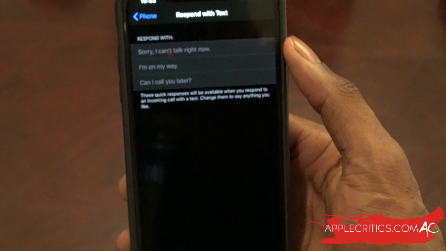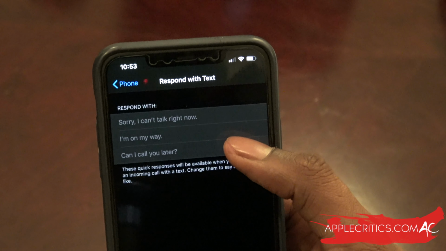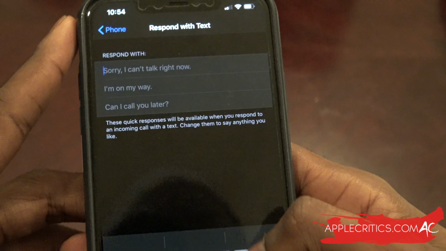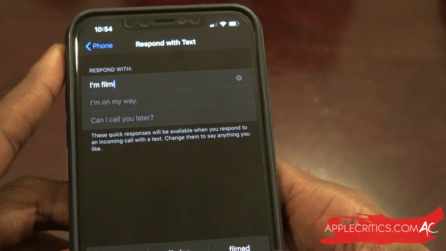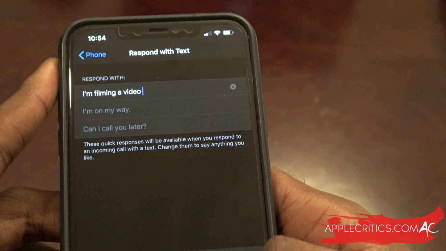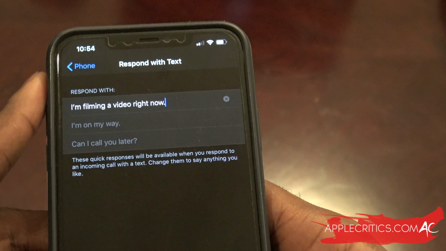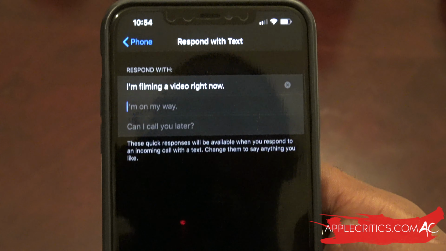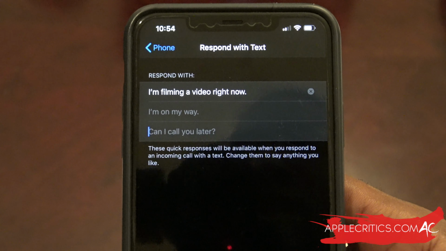But now you have the option to add a completely new one to the respond with text. So I could just say, I'm filming a video right now. So that could be the automated message that I send. I could just hit return. Then I can make another one there and then another one again.